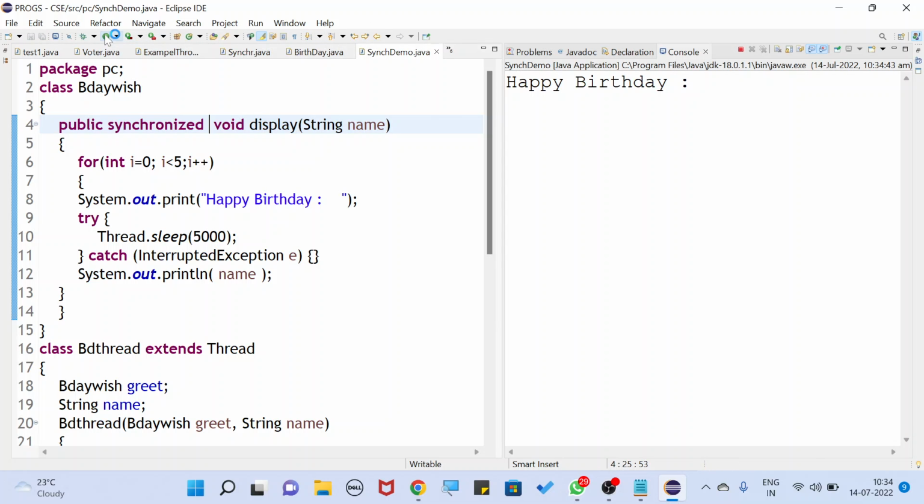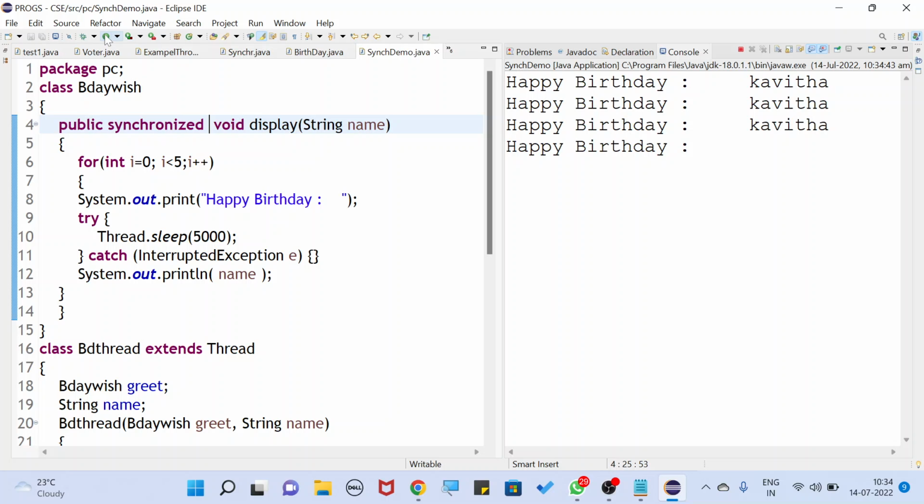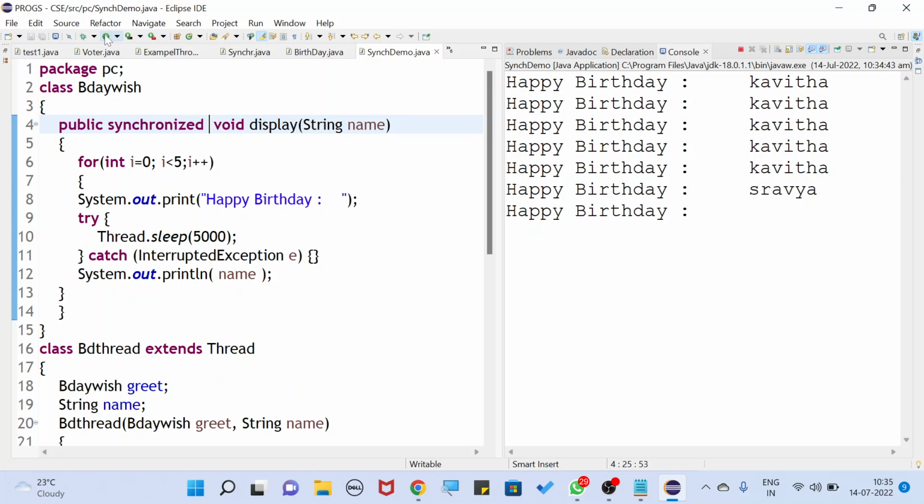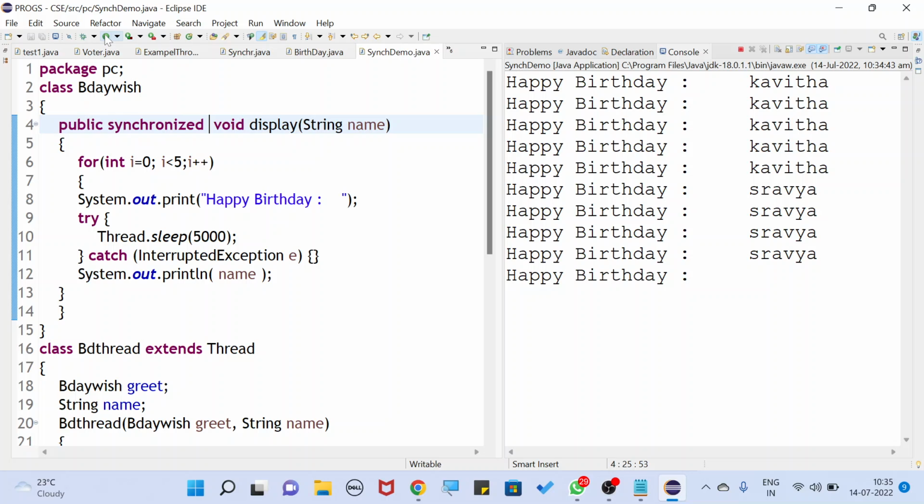Now see, happy birthday. So the Kavita thread has got the access. So now only the Kavita thread will work on that method. Unless the Kavita thread finishes, nobody will be allowed to access. Only after it finishes, another thread will be allowed. Now the Shravya thread. Did you understand the concept of synchronization? Yes.